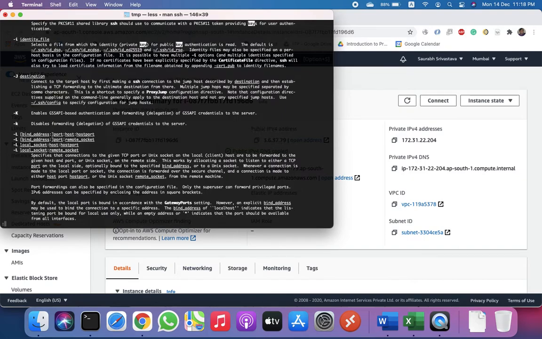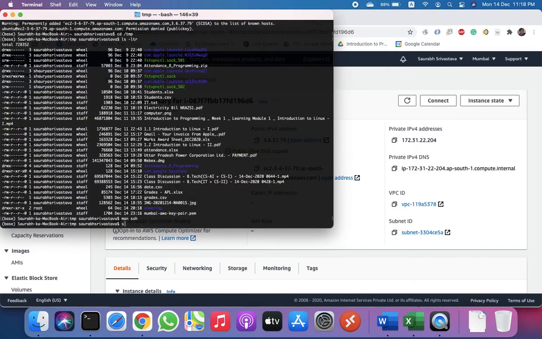Yeah, so this is what it is. I'll do SSH minus i Mumbai, and then I'll do this.